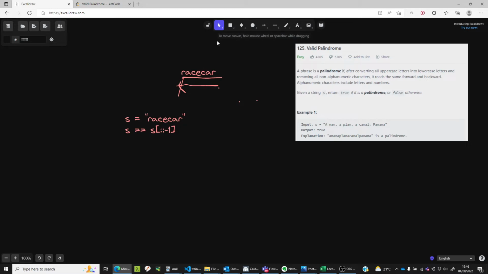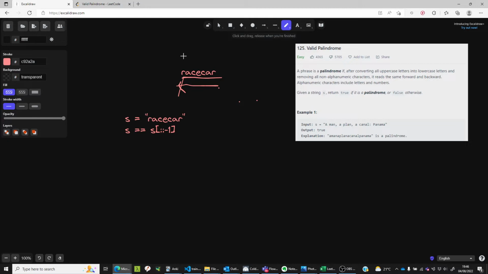There's another way of checking whether something is a palindrome, which is the two-pointer method. So you start here with one pointer here and another there, and you keep checking whether they are the same. If they meet at the middle and you only have one character left, then it's a palindrome. So racecar: R is the same as R, A is the same as A, C is the same as C, and then we arrive at the middle one, which is completely fine.